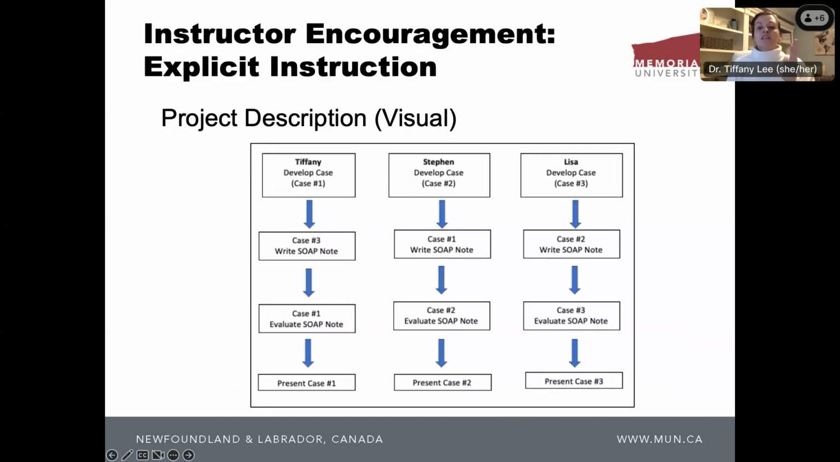And so just to elaborate a little bit, let's say we have 3 students in our class, so Tiffany, Stephen, and Lisa. So each student develops a case, and then each case is assigned a number. So the student is not identified as having developed the case at all. I removed the student's name from the case.